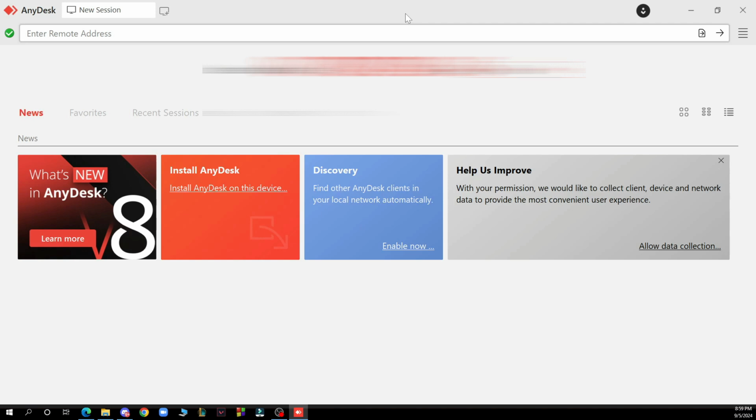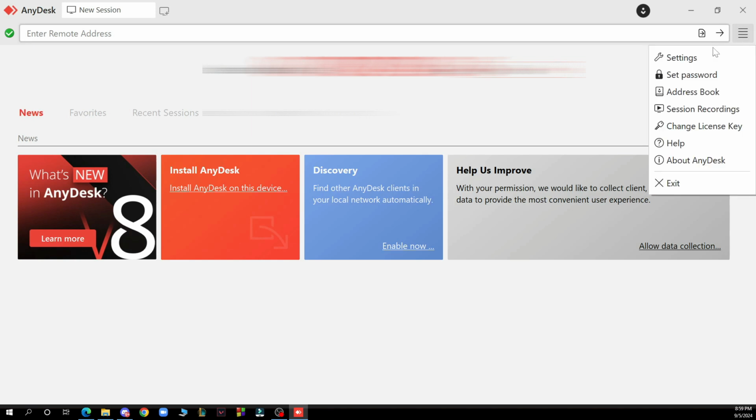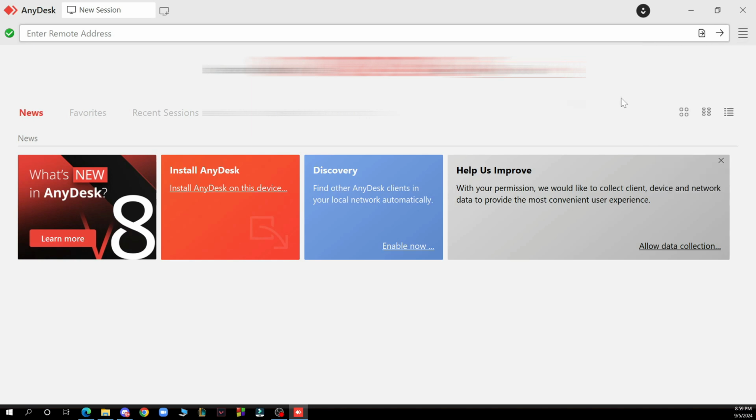But now guys, let's see what we actually have in front of us here. So as you can see, here we have the news, favorites, recent session, discovered, and invitations. And in the top right corner, we have these three dots where you have the other options, as you can see. But now guys, let's see how you can actually go and change address in AnyDesk.